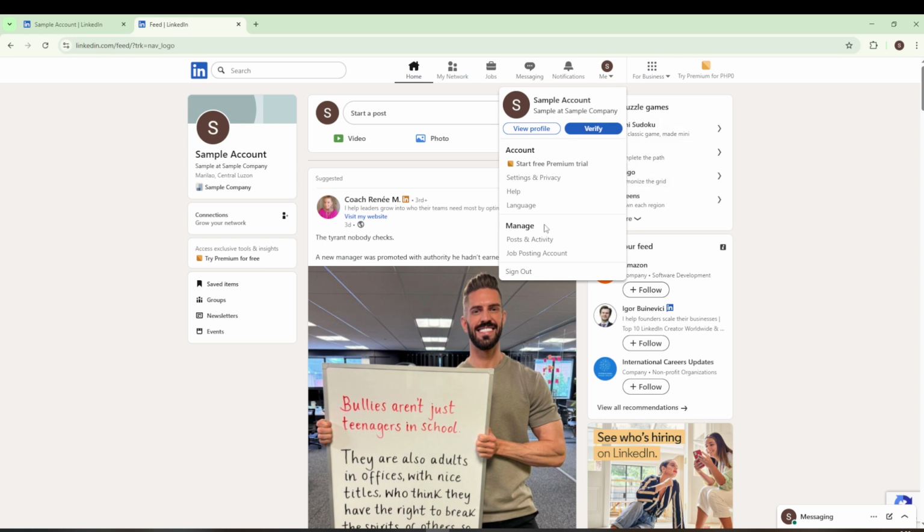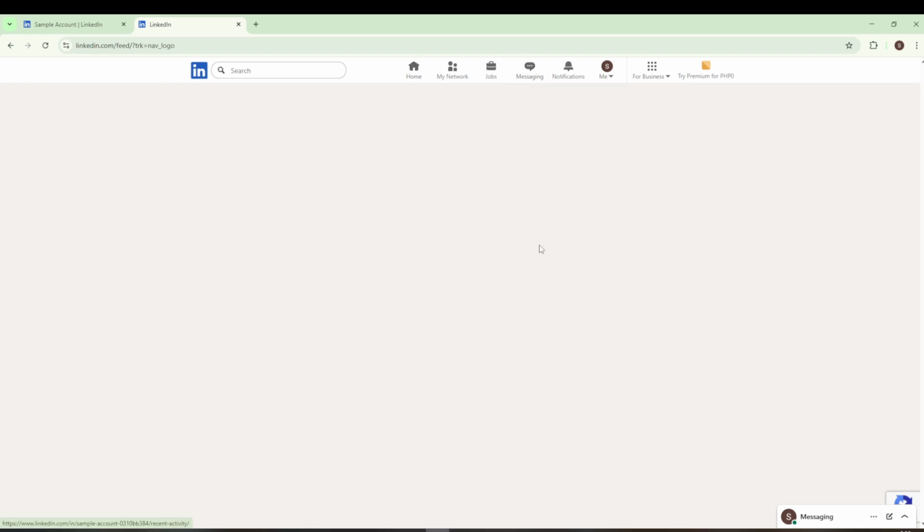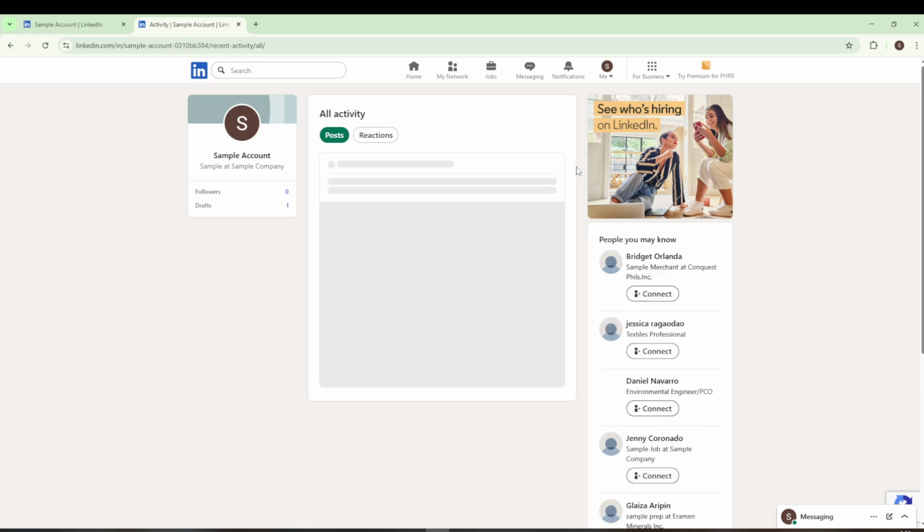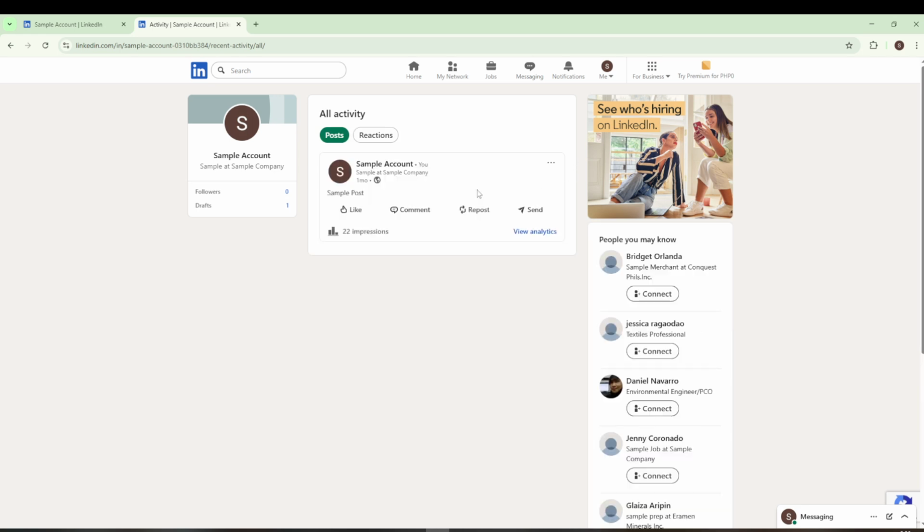Here's where the organizational magic happens. It's essentially your activity hub on LinkedIn. By default, what you'll see initially is a list of all the posts you've personally created. However, if you're like me and haven't made any posts recently, this area might seem a bit bare. But don't worry, our focus is on the content you've shown interest in by reacting to it.